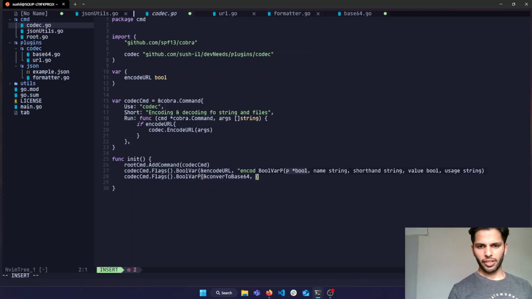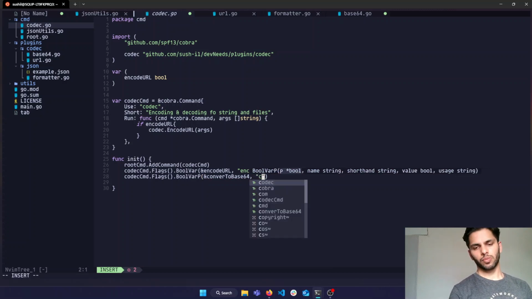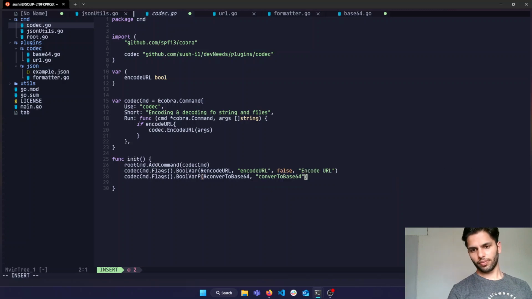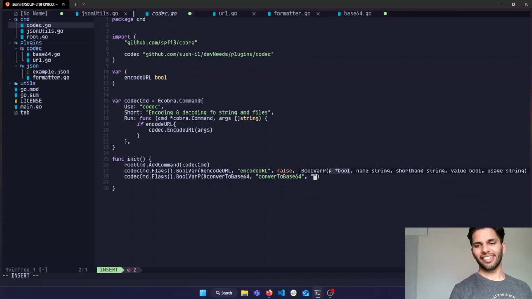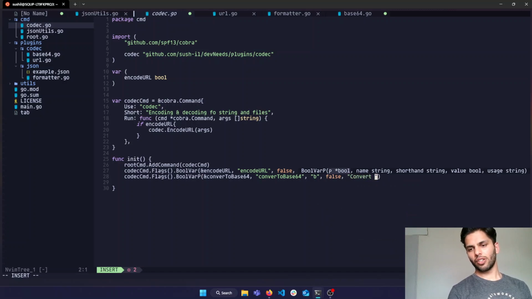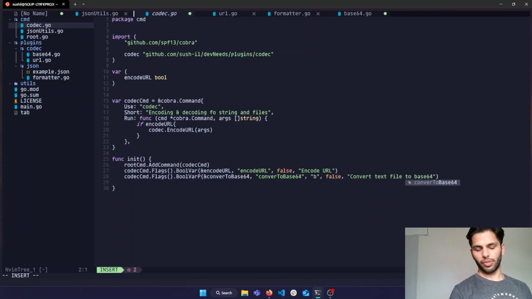Okay, convert to base64. What name? I think we'll keep it the same. The shorthand has to be a single letter. Let's call it b. Such a bad one. Initial value will just be false, and the description: convert the file to base64. Or maybe I should have said encode instead of convert everywhere else. So that does make more sense.